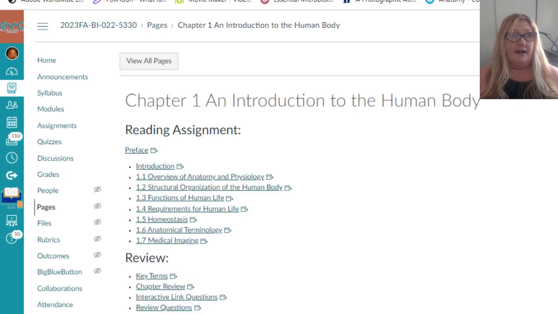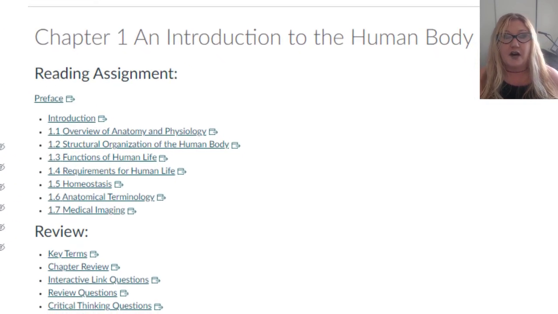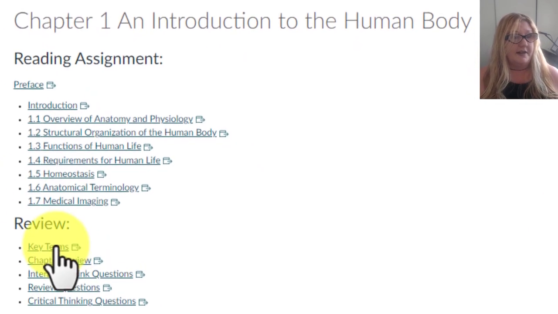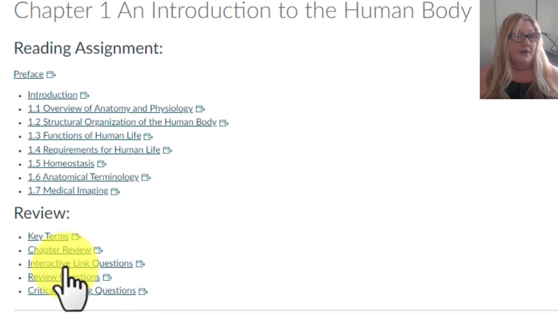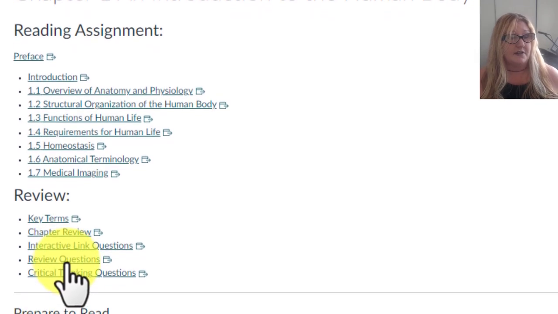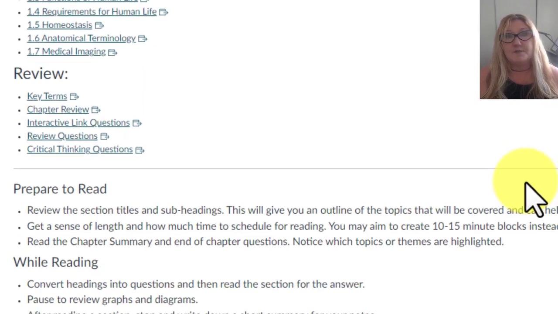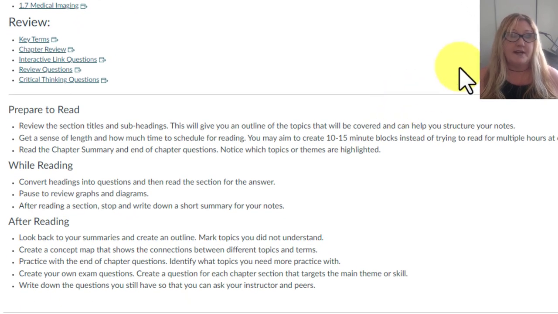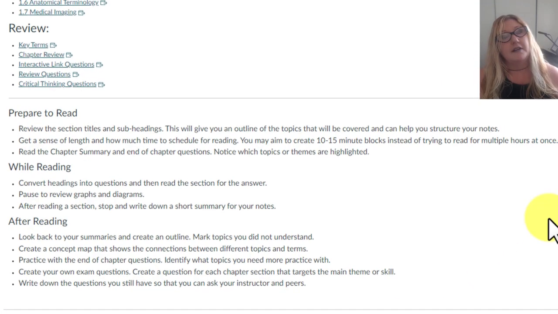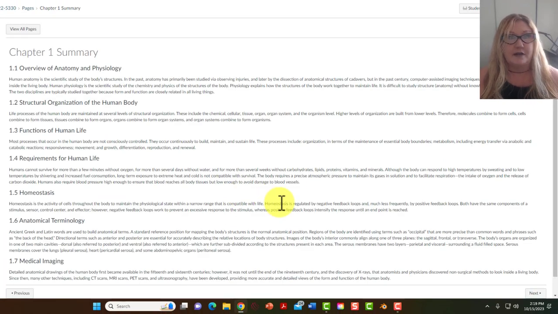Click on Next. Here, you will have links to the entire reading, along with key terms, chapter review, interactive link questions, review questions, and critical thinking questions. These pages also come with recommendations on preparing to read, how to read, and how to reflect on the reading. Clicking on Next brings you to the chapter summary.